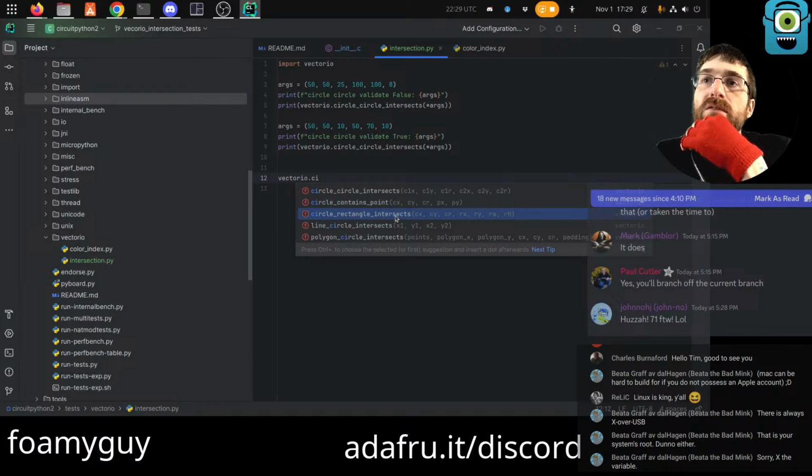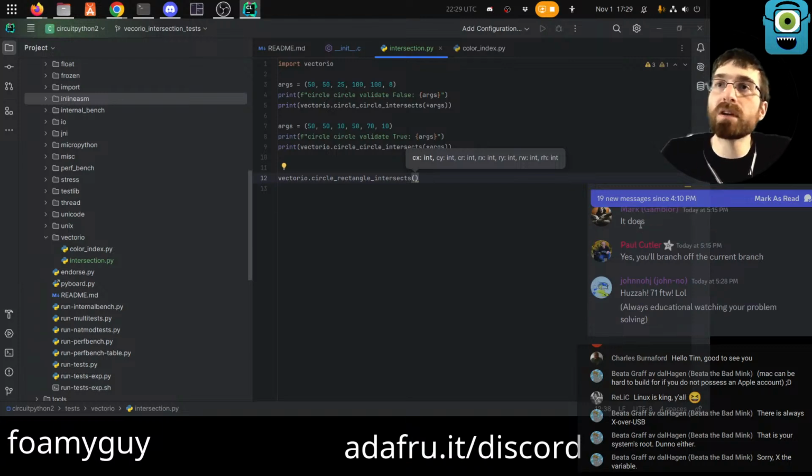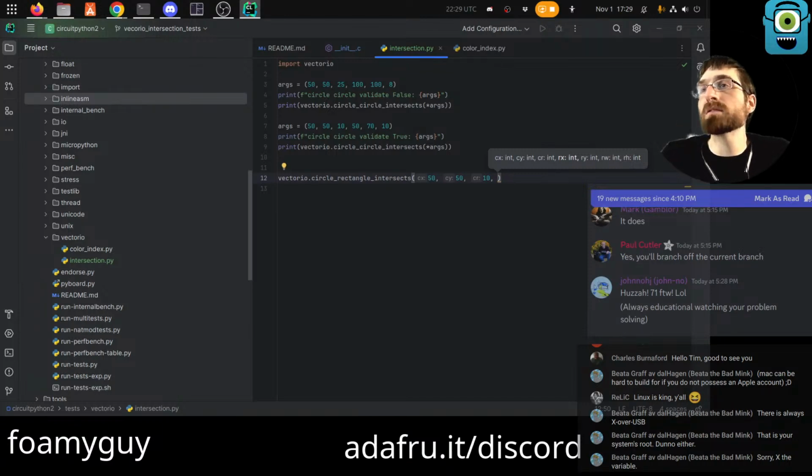Circle rectangle. Circle rectangle. So this takes... I'm going to write them here first, and then I'll take them out to args. So CX, that's the circle X. I'm just going to use the same 50, 50, 10. And then the rectangle X and the rectangle Y. Now, this X and Y for the rectangle, this is the top left corner, not the center. So for the circle, it's the center. For the rectangle, it is the top left corner.